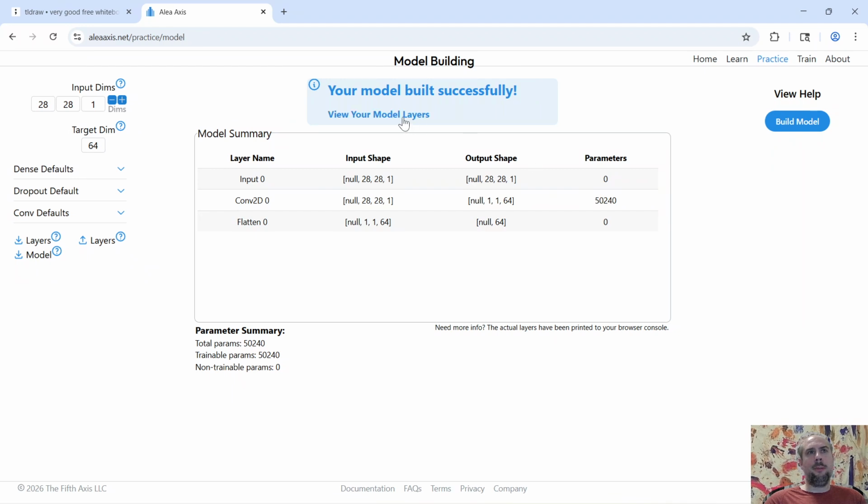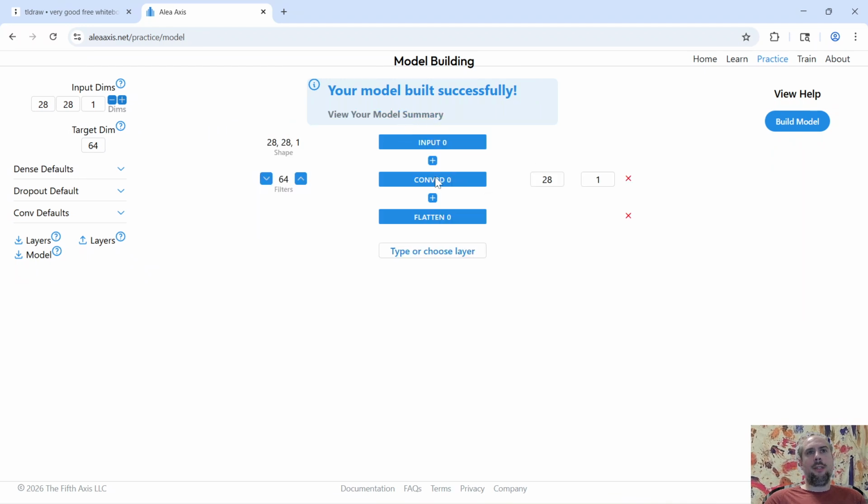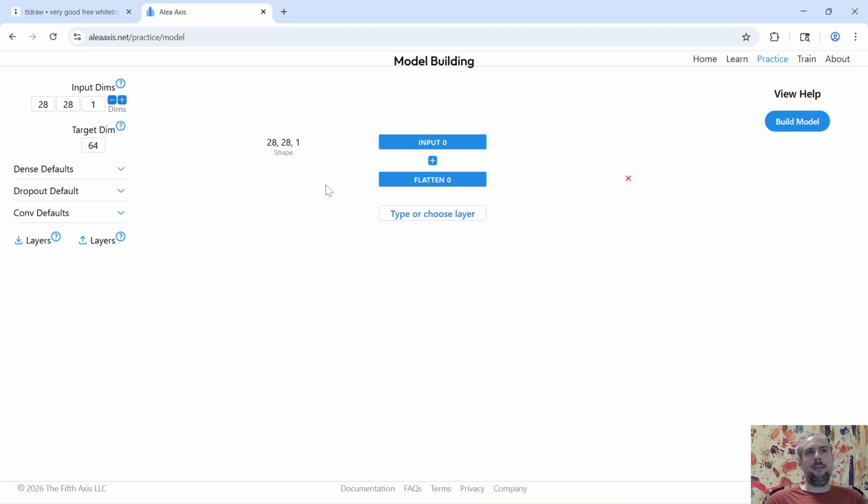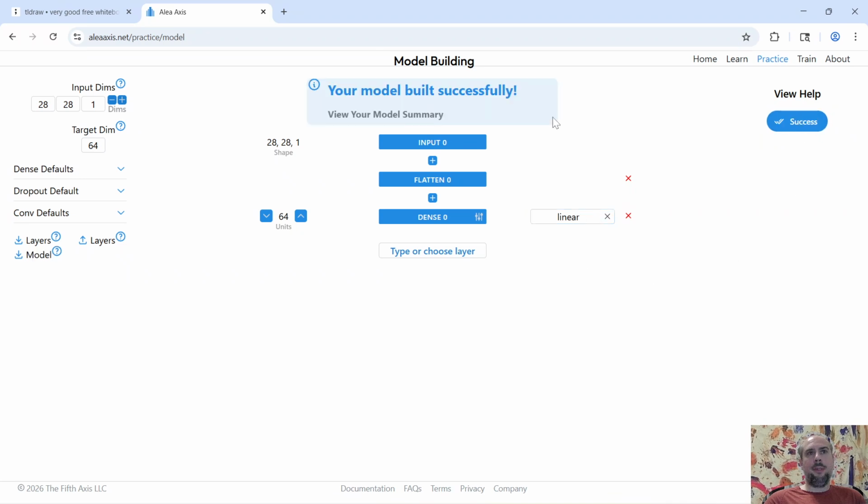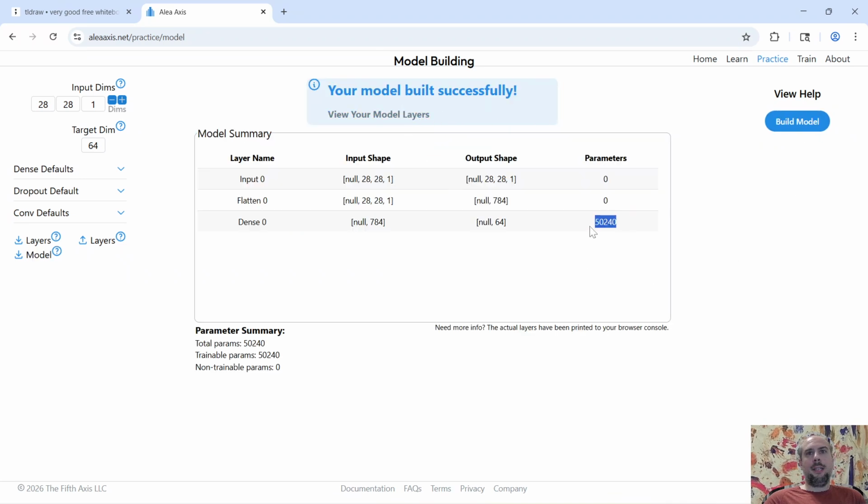That's 50,000 parameters. Okay, now let's try and do a dense. To do a dense, we just do the reverse, actually. We first flatten the data because dense operates on the last dimension. So we need to get all the data into the last dimension. Then let's do our dense, linear, build that. And again, 50,000 parameters. So in this case, when we operate on all the data with either a convolution or dense, we got the same parameter number.